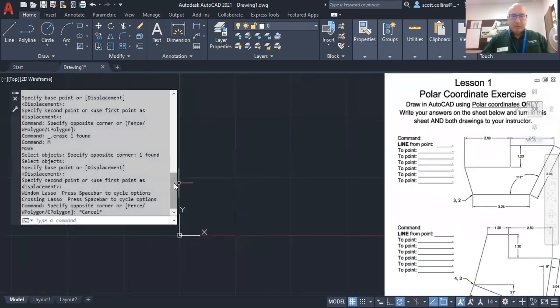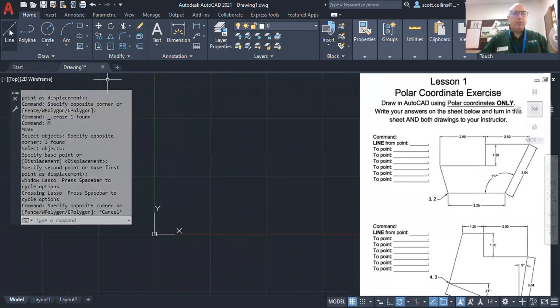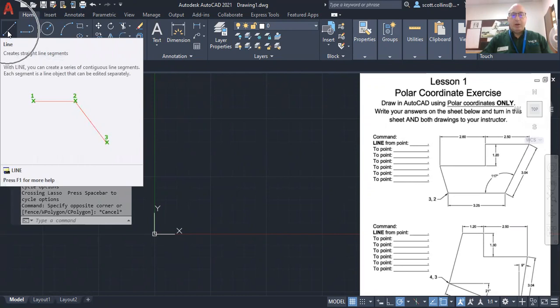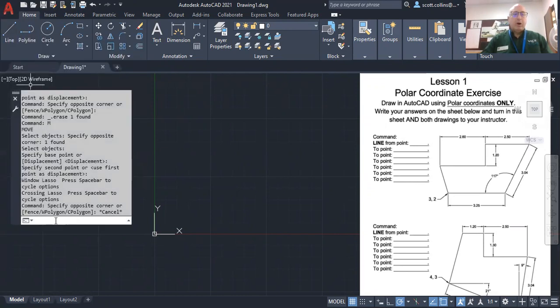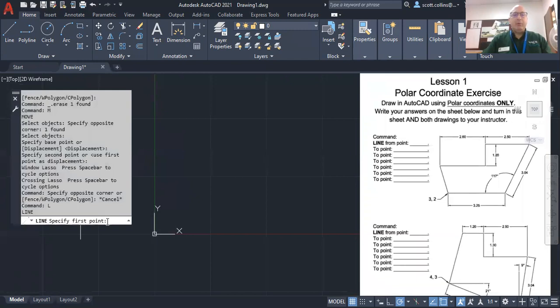Let's pull this over a little bit, make this a little smaller, so we can see it all on one screen. Okay, I'm going to use the line command up here. You can click the line icon, or on the command line, you can type line or just L. And the command line will ask you to specify the first point. Now notice on the assignment, the first number you see is an absolute location, 3, 2. So I don't have to pick that point with my mouse. I just have to type 3, 2.